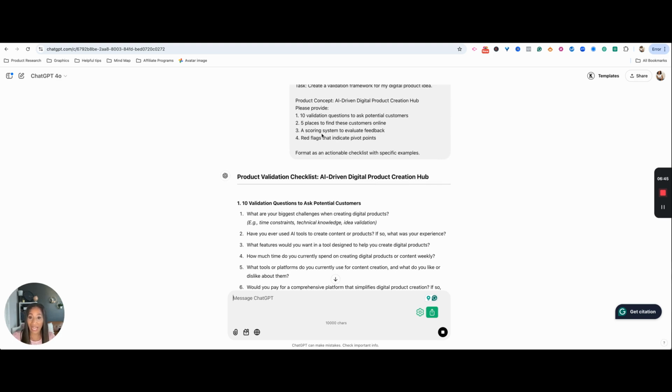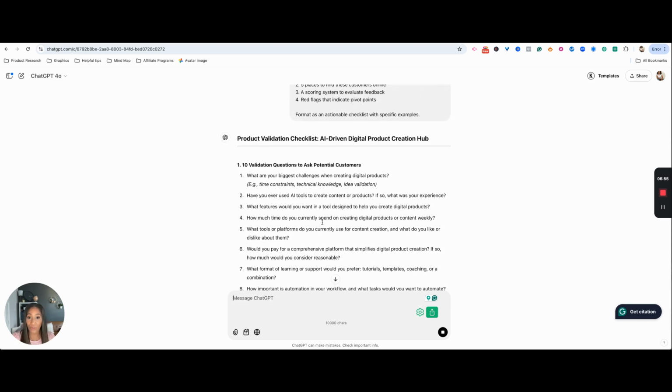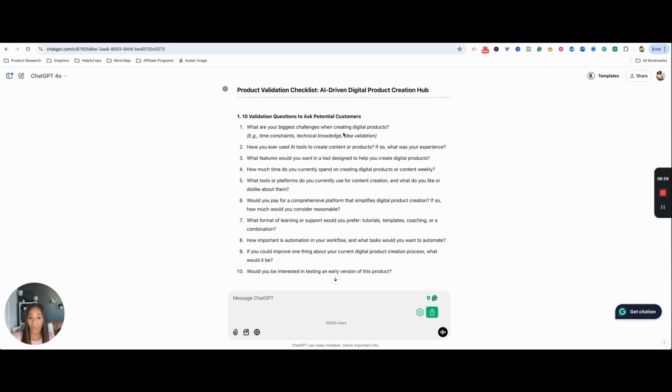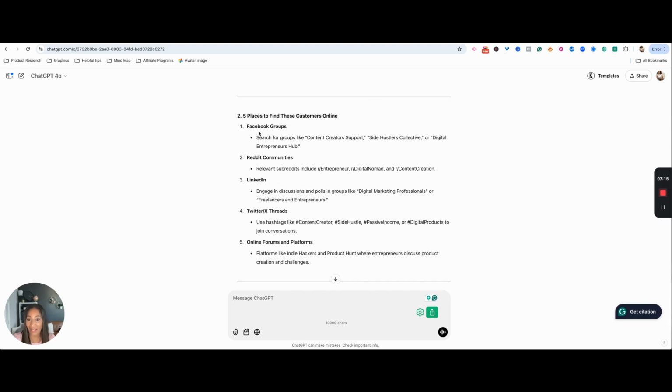And then we actually have a scoring system to validate that feedback so we can evaluate it and find out about red flags. Then we also know where to pivot and how to pivot. Okay, so these are the 10 questions. You can select some of the questions and copy and paste them at these locations.